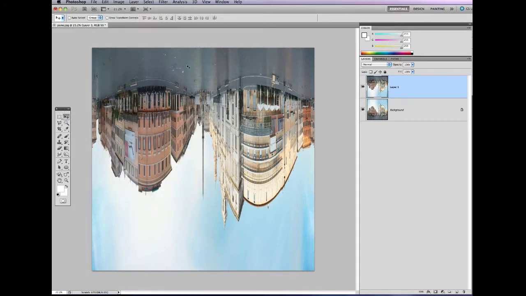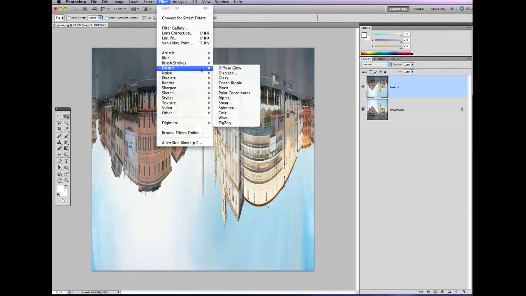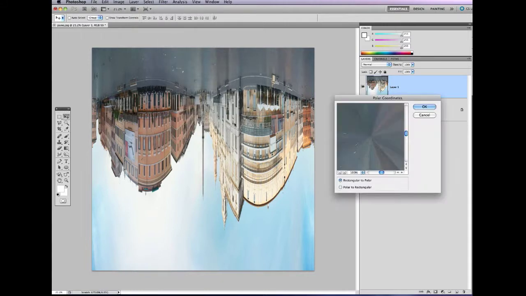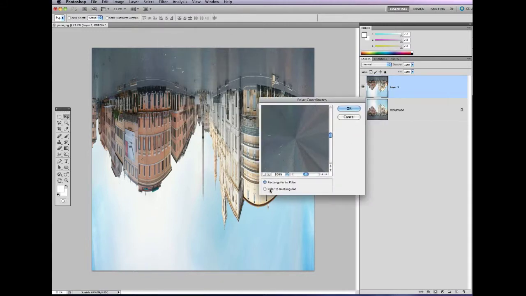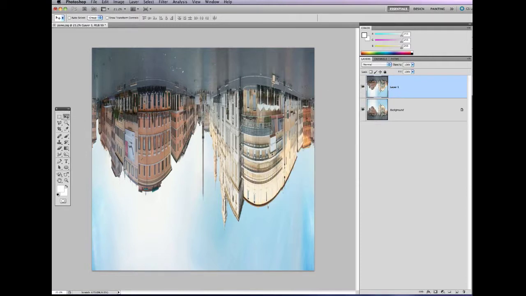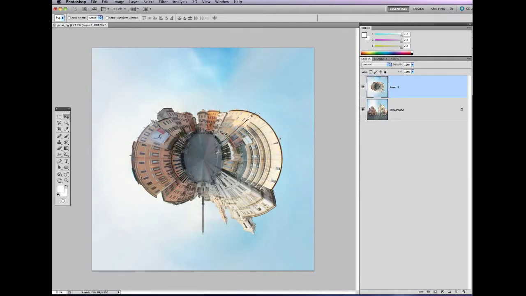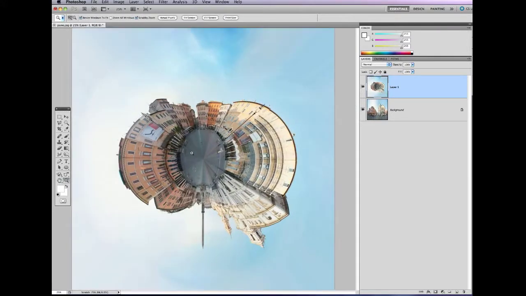Now you've got it upside down, you might be wondering what we do next. Well, we just come up to Filter, Distort, Polar Coordinates, and get this little pop-up. Now we can see that our image is created quite easily into a little planet with the rectangular to polar selected. So we just hit OK, and depending on how large your image is, it will take a while.